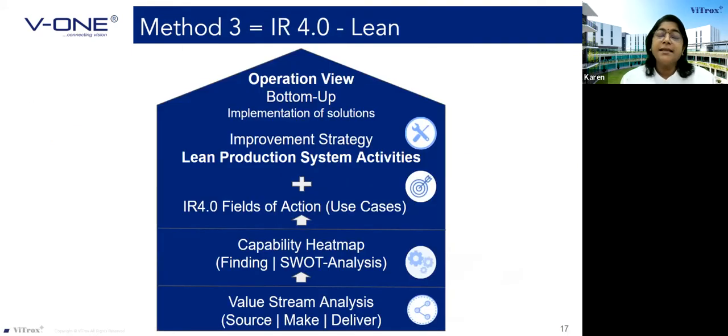This is another method, which I call method number 3, using lean manufacturing. You can implement it in many ways, from top to bottom or bottom to top. It is still in the hands of your company. How do you look at it? How do you want to start it? You can start from the bottom, or you can start from the top.